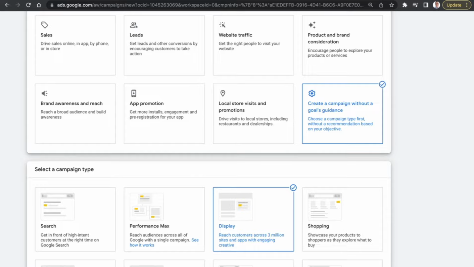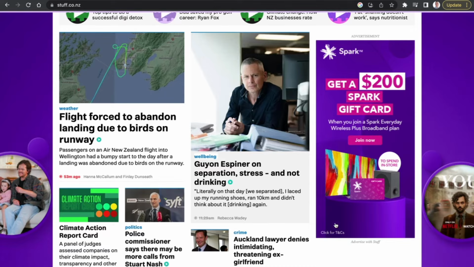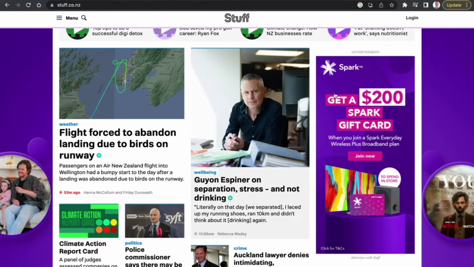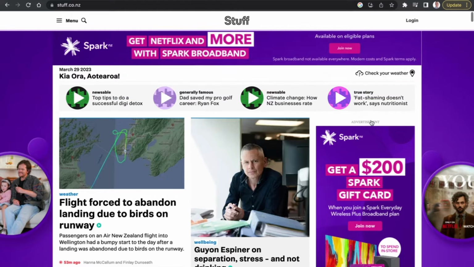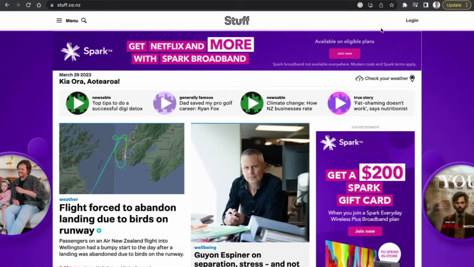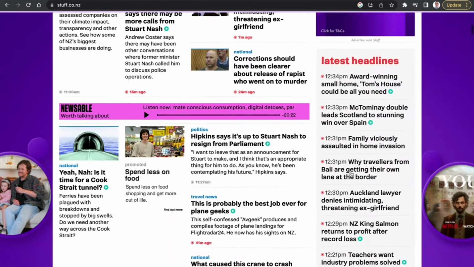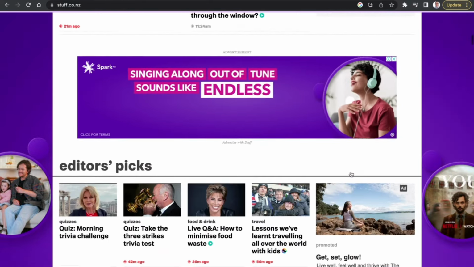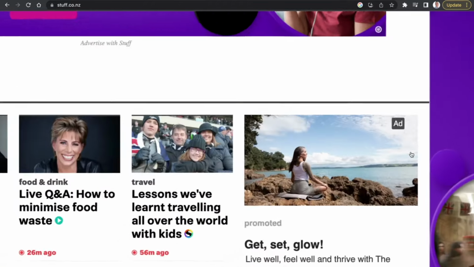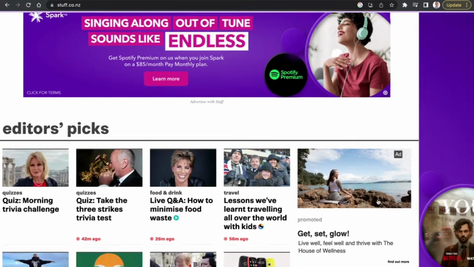And display ads are essentially a portable digital billboard you can use to show your business services and products across over 3 million sites throughout the world. You can see here, Spark is currently running a display ad right now in the vertical format. You can also do a horizontal format display ad, and you can do a smaller one. And if we scroll down below, you'll see that here is an example of that right here.